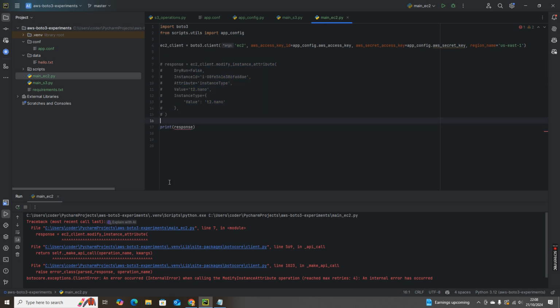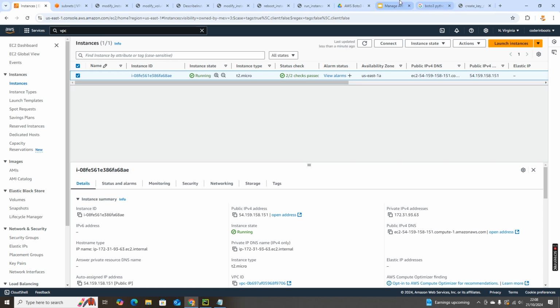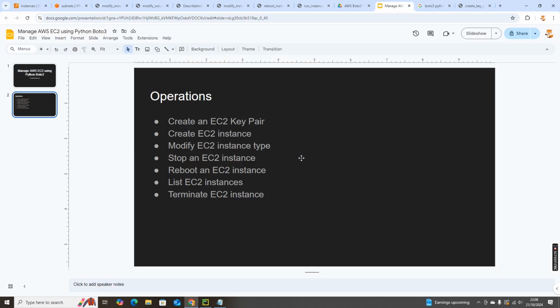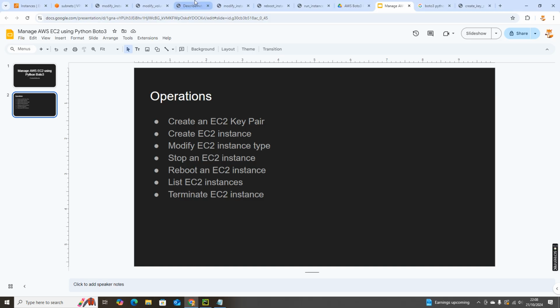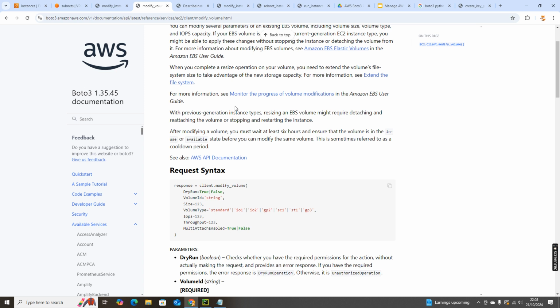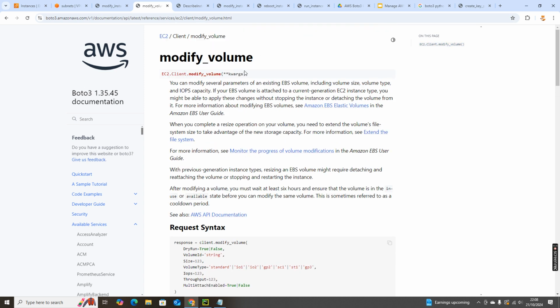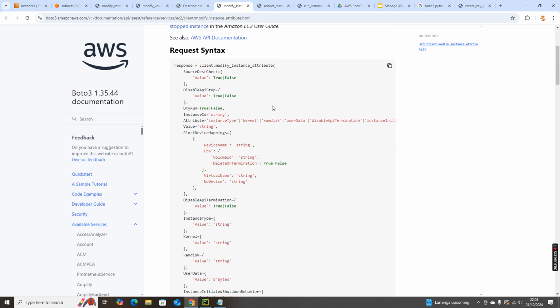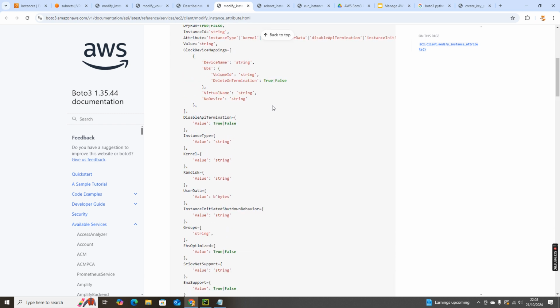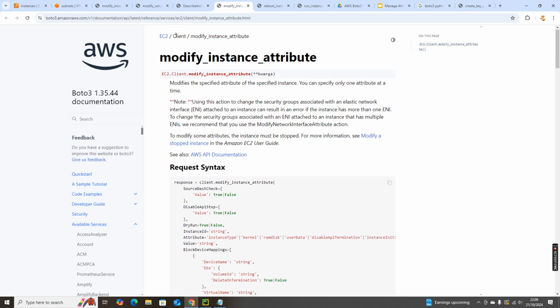So let's try the other operations before this. What is the other operation? We will stop the instance.